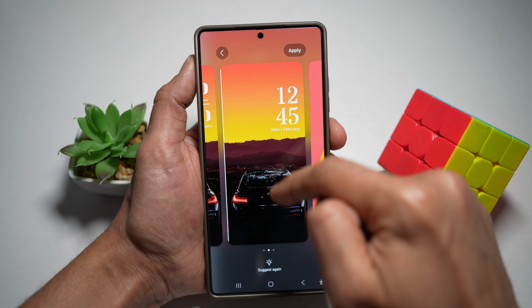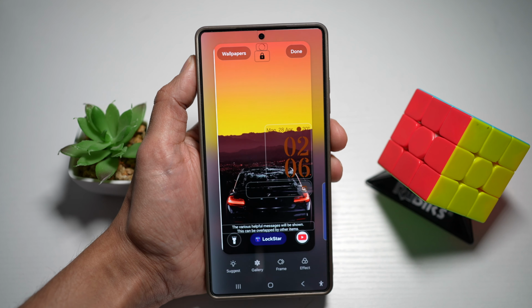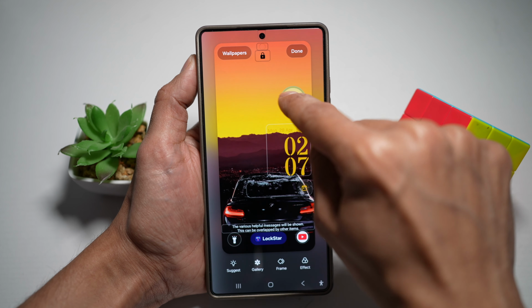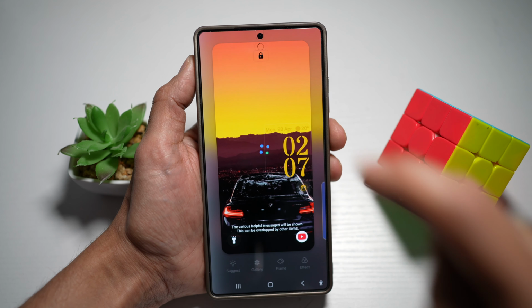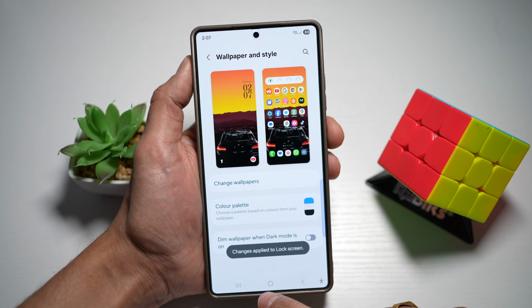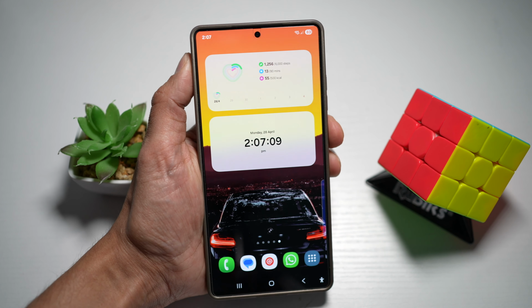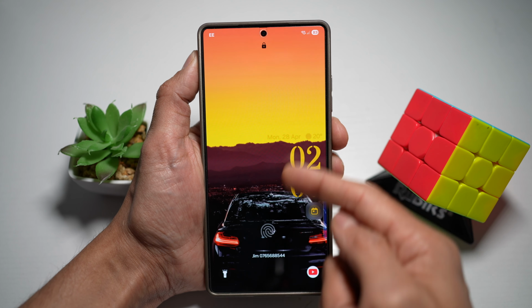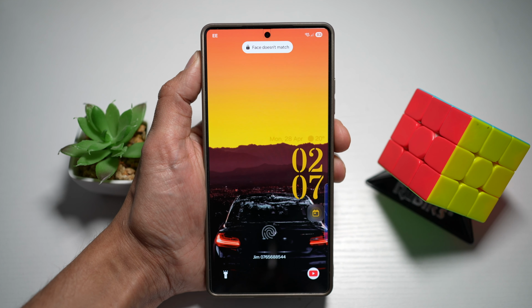So once you've chosen what you like, you can go ahead and tap on Apply. Go ahead and configure this. Change this to whatever you like, and then tap on Done. And now when you press Home and you lock your screen, you'll see that your Samsung S25 suggestion has been applied to your lock screen.